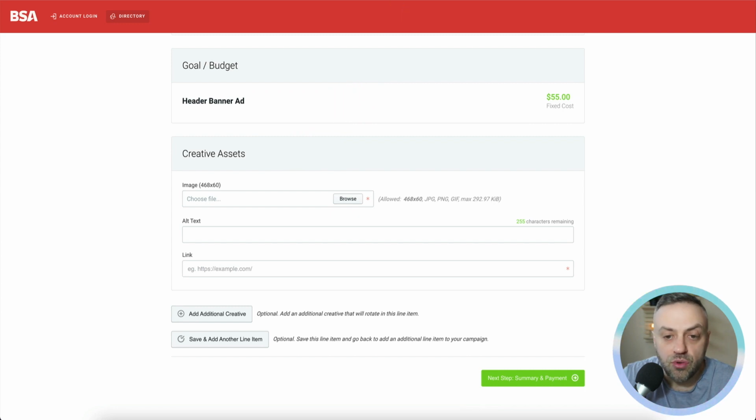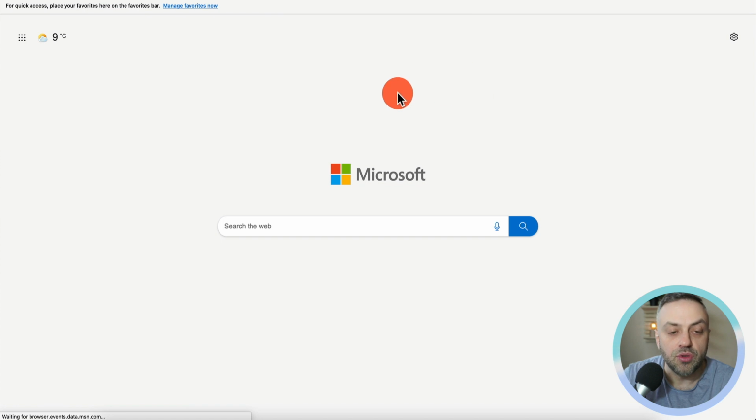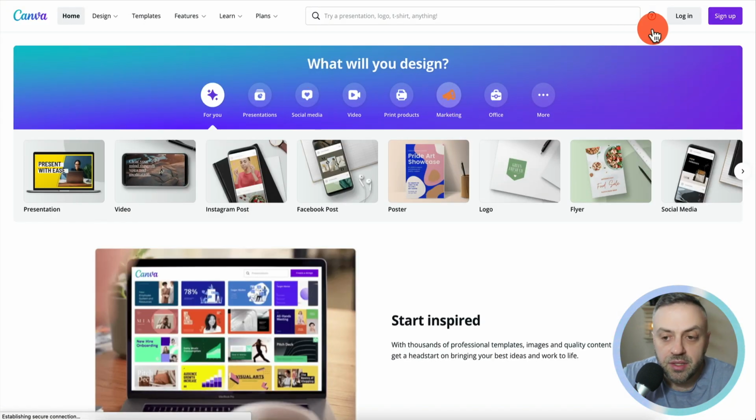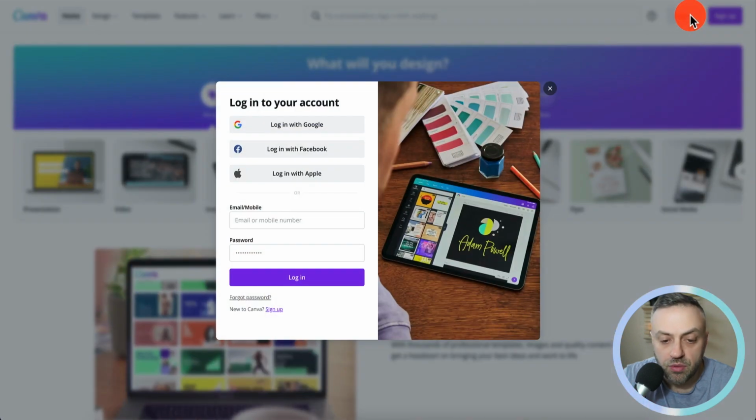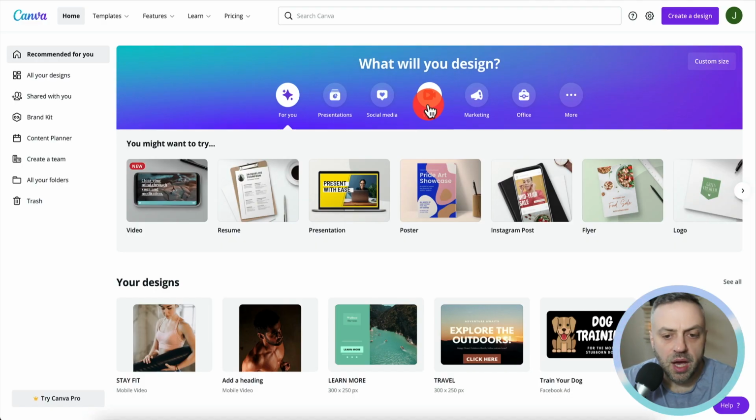In order to do that, a really great site is called Canva. You can just go to canva.com and easily create a banner ad. You want to sign up for your free account. I'm just going to log into my existing account. All right, so I'm signing into my account.